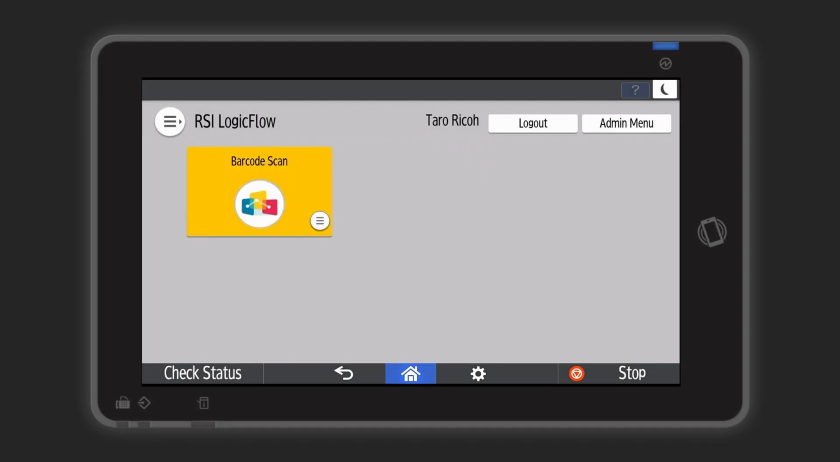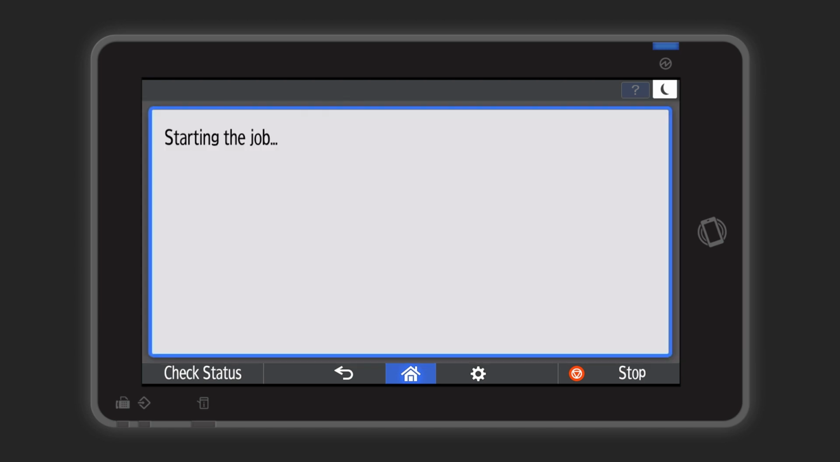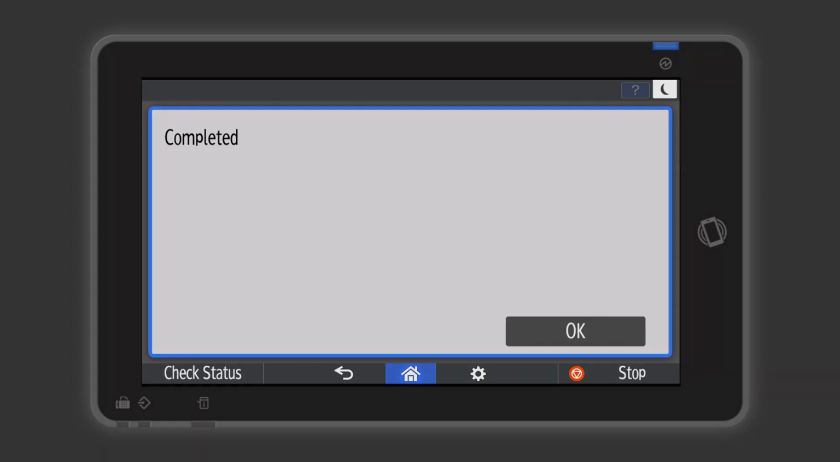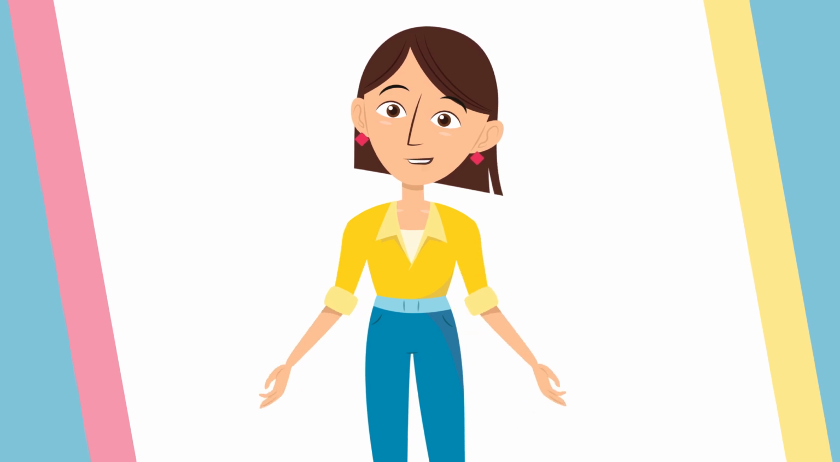All the user has to do is to prepare his documents and press the Start button. Within a couple of minutes, he will receive the properly named files split among multiple emails. That's how easy RSI LogicFlow is. Don't you like it?